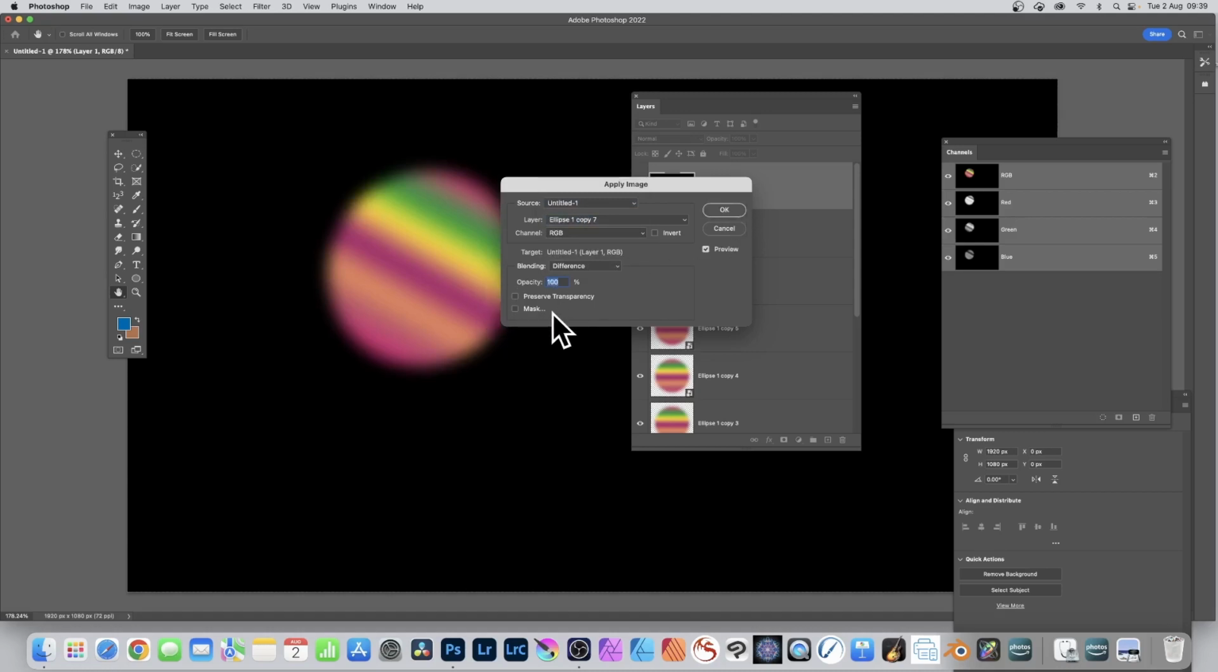Now I could also use masks. I'm not going to use masks in this, but masks are very useful as well. You can set up all of the channels, anything can be used with that mask as well. And that can be used to create great designs. Click OK.